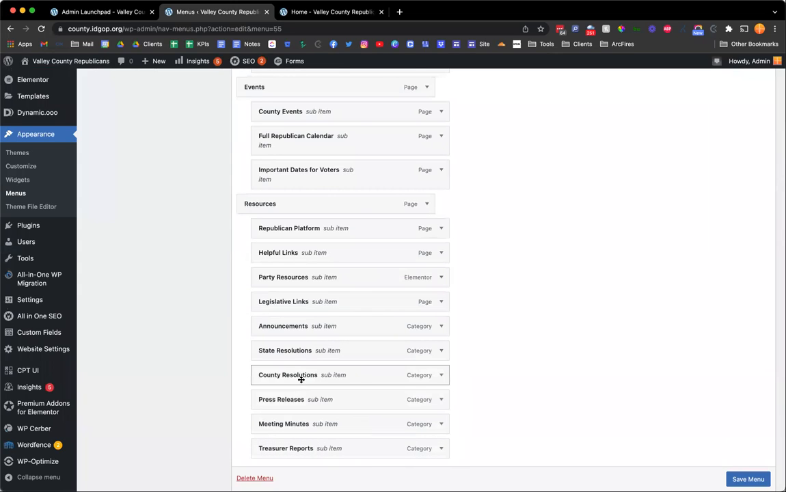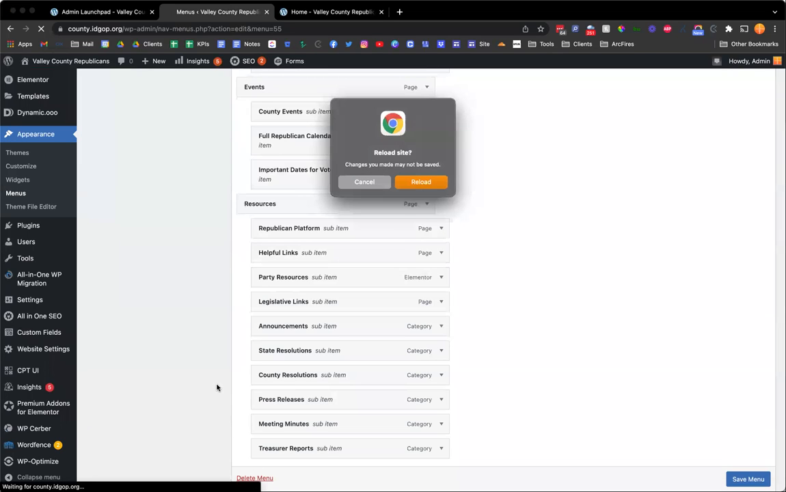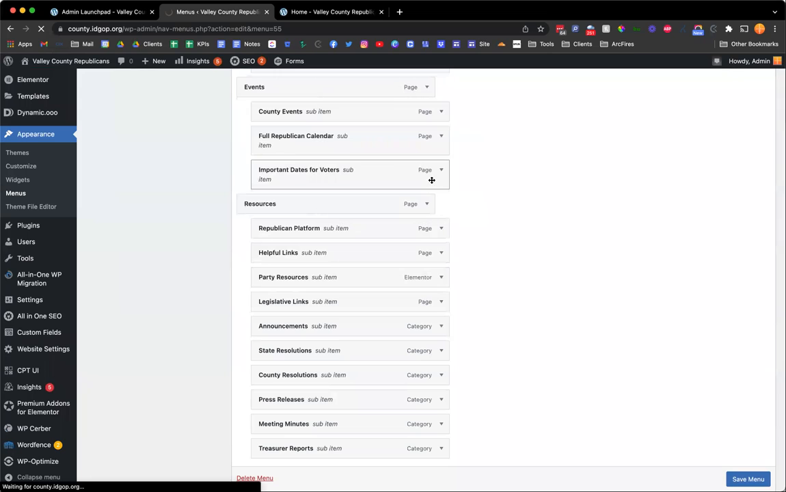Obviously, you don't want to do that until you've written a press release or uploaded meeting minutes or treasurer reports or whatever. But know that that is an option, and that's a pretty powerful option. Don't click that button. Don't do that. I'm going to reload.